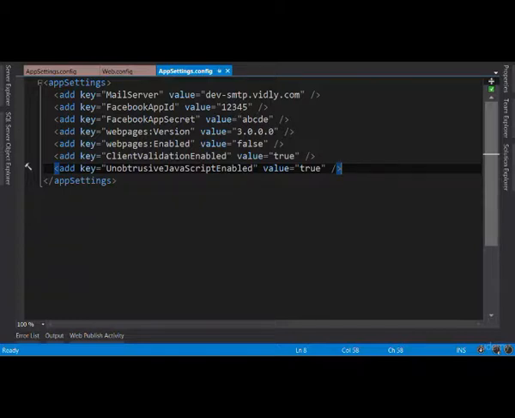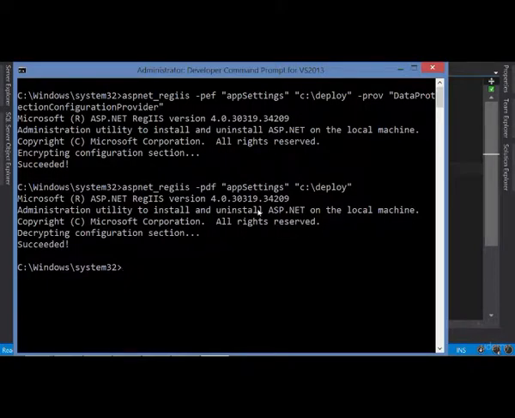You publish to the file system, then you use ASP.NET reg_IIS to encrypt app settings and connection strings. But as you see, this is manual and time consuming. So in a real world project where you need that level of security, you need to implement build automation. So you would create a script using tools like PowerShell that publishes the project to the file system and then encrypts app settings and connection strings. All right, we're done here. In the next lecture, I'm going to talk about custom error pages.